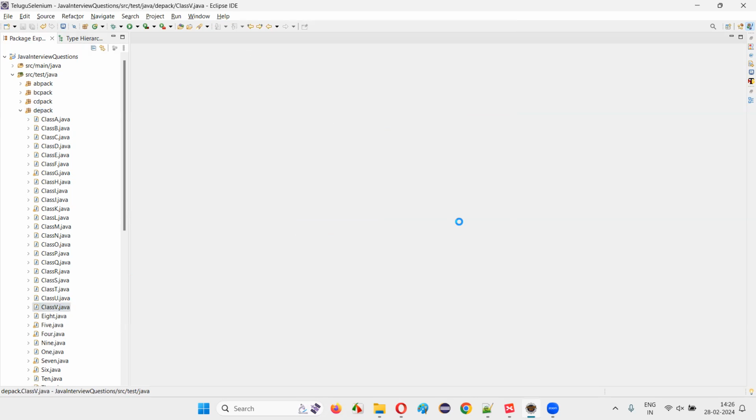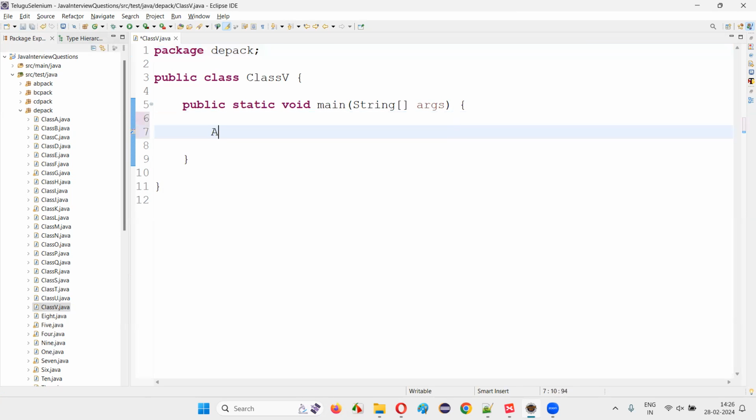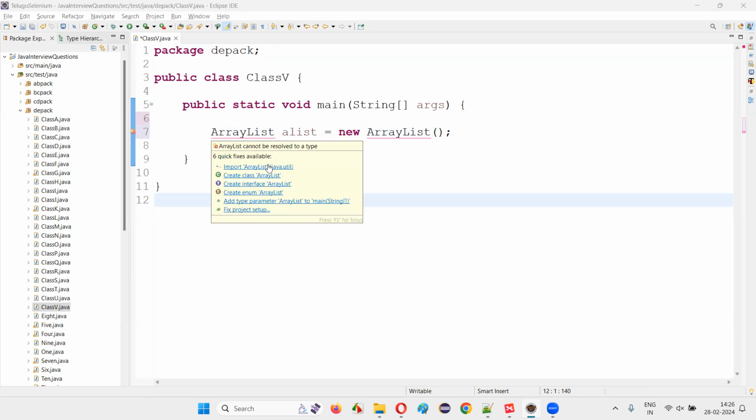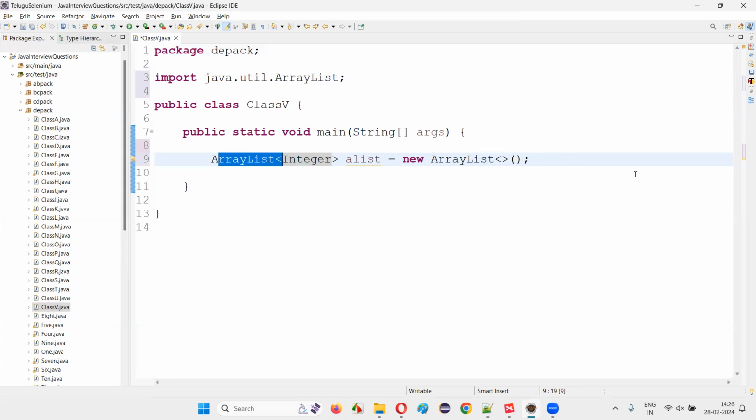Inside the main method, create an object for array list. ArrayList aList is equal to new ArrayList. Hover the mouse on the ArrayList and import this ArrayList from java.util package. And now provide less than, greater than symbol here. And here provide Integer or whatever you want, the type of objects you want to store into this array list.